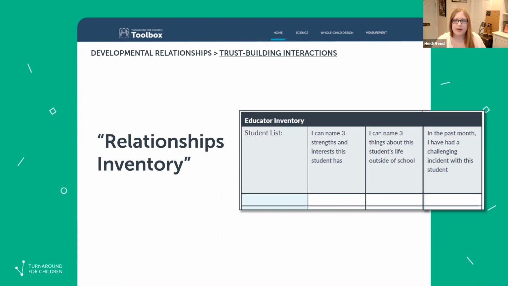These are just 3 sample questions from this inventory. Instead of being like, yeah, I have a good or a bad relationships, it asks you to get more concrete.